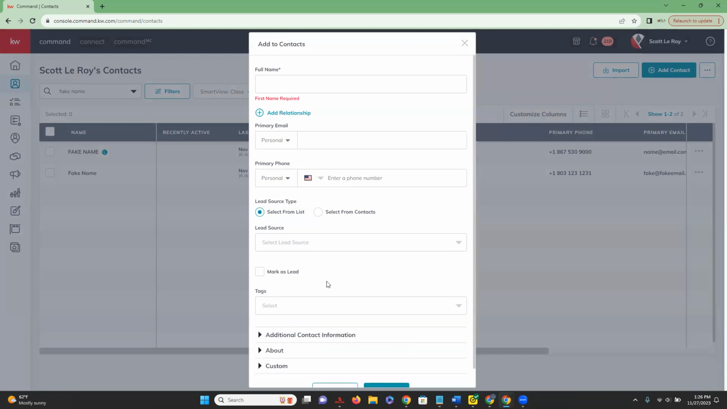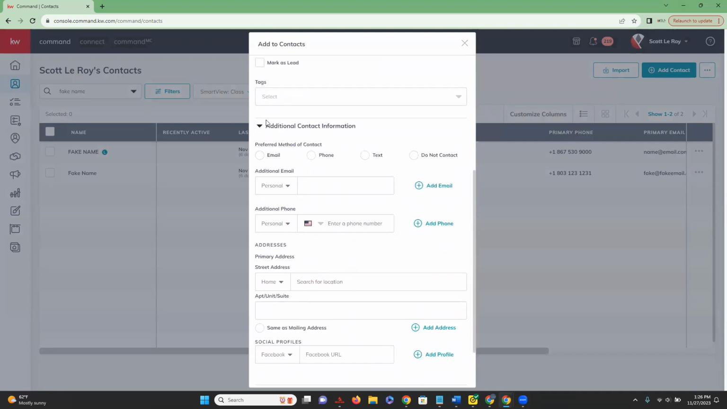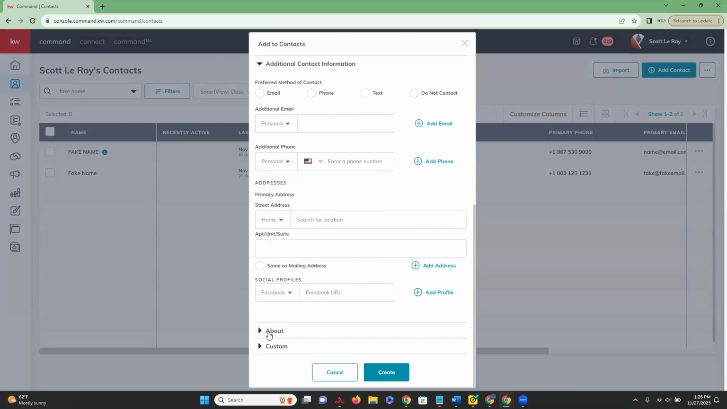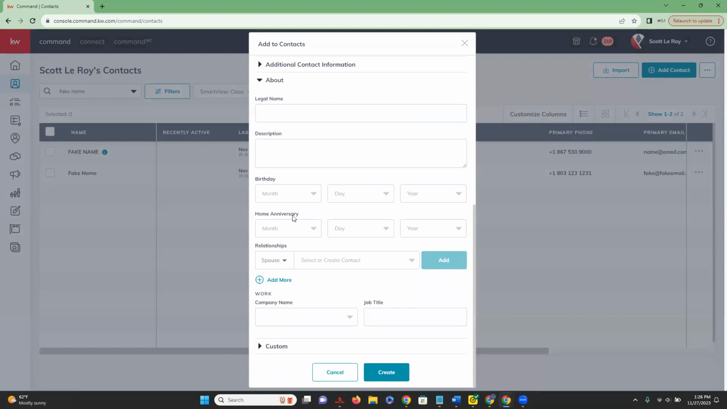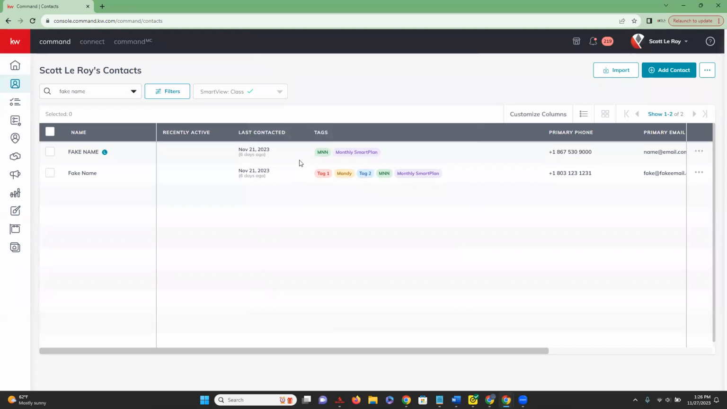You can click on Add More Information. You can see that there's a ton of information that you can put in about contacts. So whatever information you have can go in here. You'll go ahead and click Create when you are all done with that, and then it will add the contact to your database.